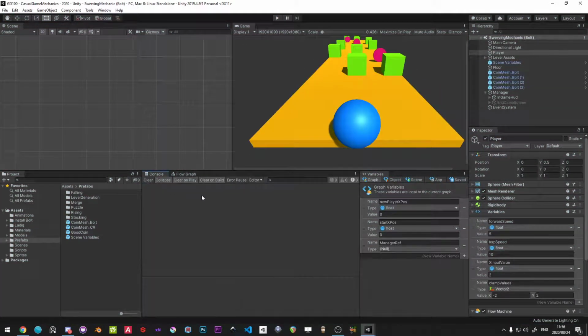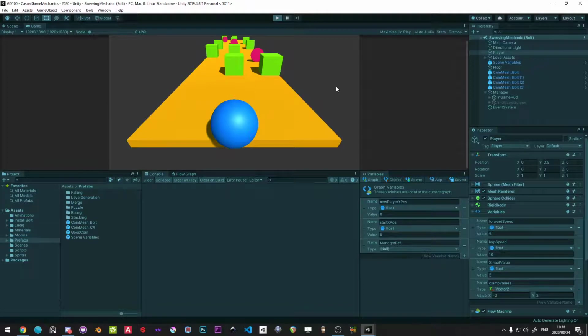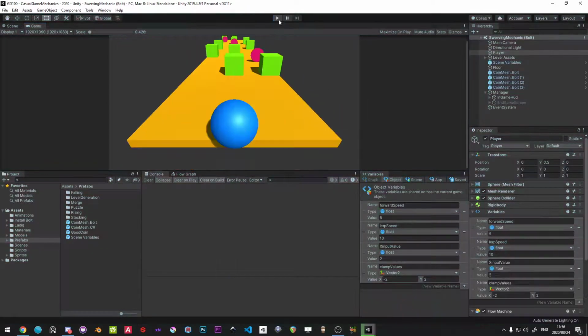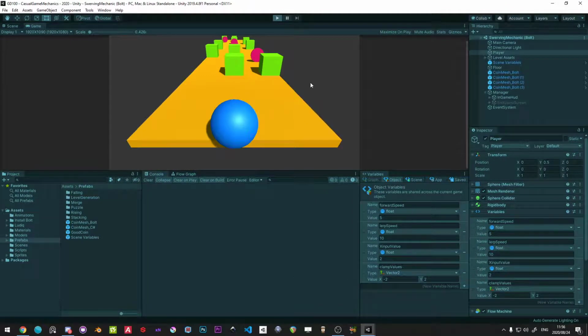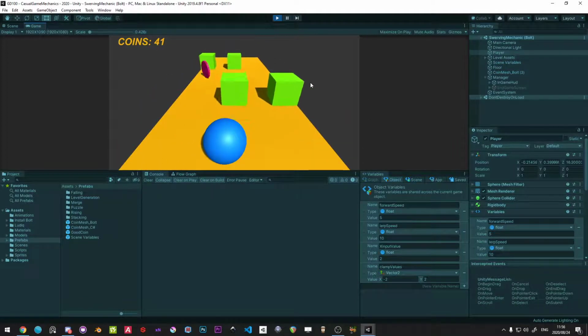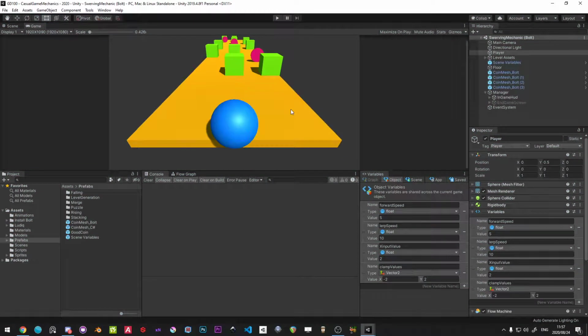Okay, so I'm going to move off the flow graph, combine these screens together just because my PC does struggle a little bit from performance when recording videos. Oh my gosh, I suck at my own game. Sorry about this. Let's try this again. There we go. Got that one, got that one, got that one. I got 41 coins, and the high score is 60. So everything is working. So all that is left to do is basically make those buttons do something.